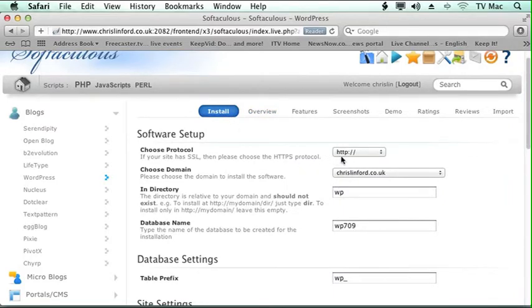So we're using an HTTP system. This is a domain. I'm setting it up on chrislinford.co.uk. First thing we need to do is to make a folder. So I'm going to make a folder for it, which is where it's going to insert the WordPress files.